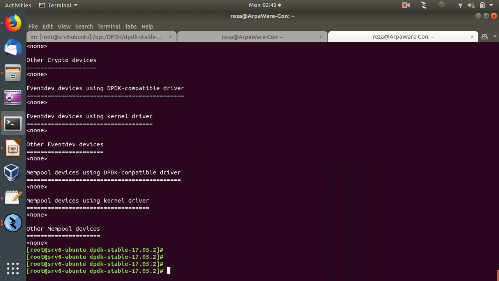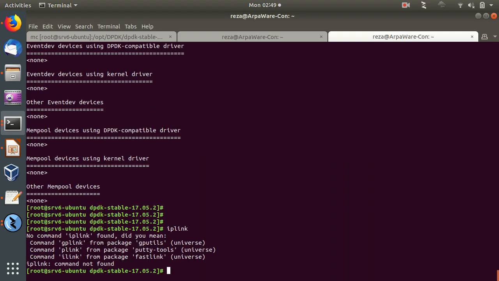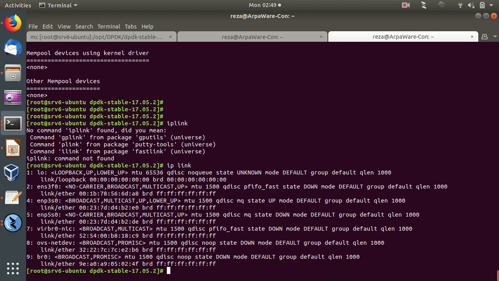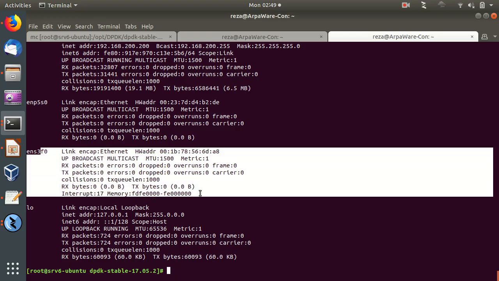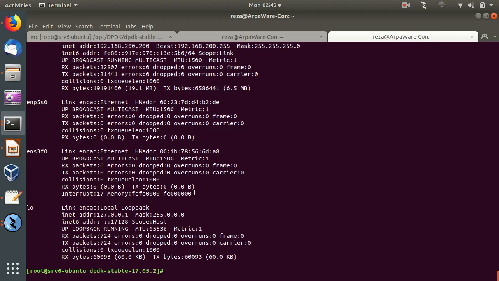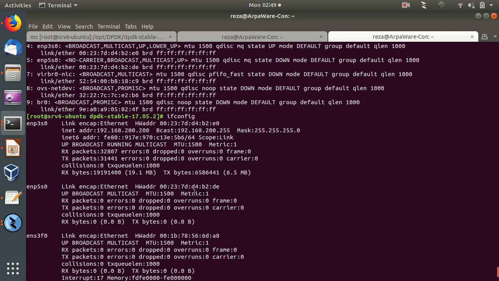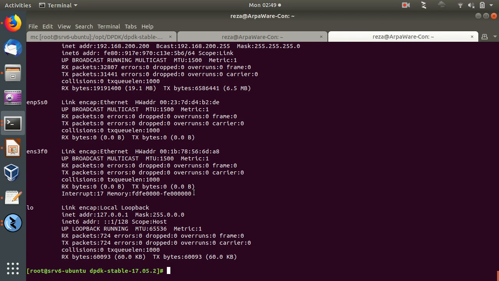And if I do ip link, we will not be able to see ens3f1. That's gone. The kernel doesn't see that interface anymore. We have ens3f0, but we don't have ens3f1. So from the kernel perspective, that interface does not exist, but actually it's connected to DPDK. Okay, so now the interface is in DPDK.